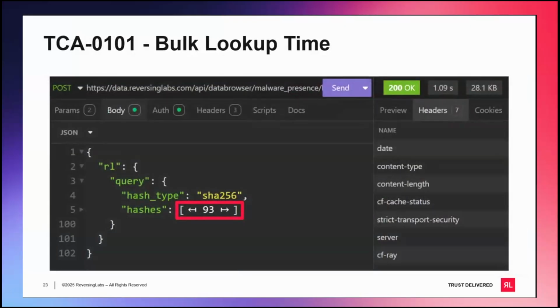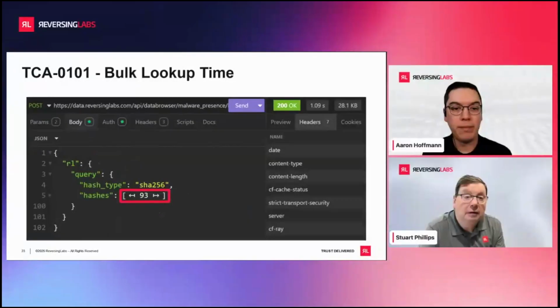I have a quick question for you. When I submit that to the reputation service, about how long does that take to come back?